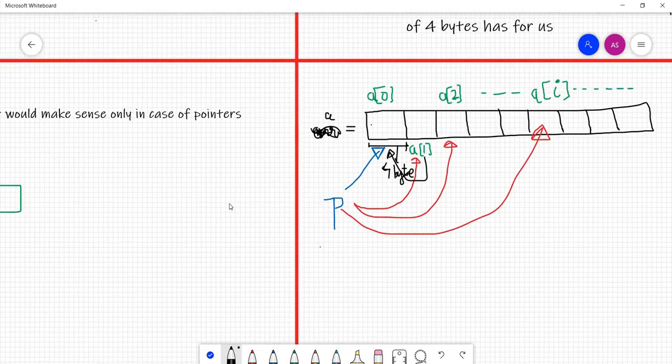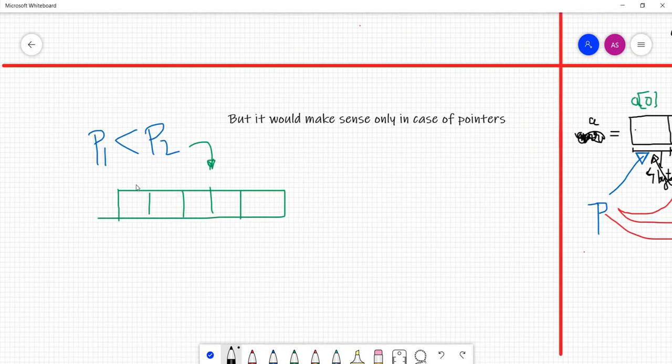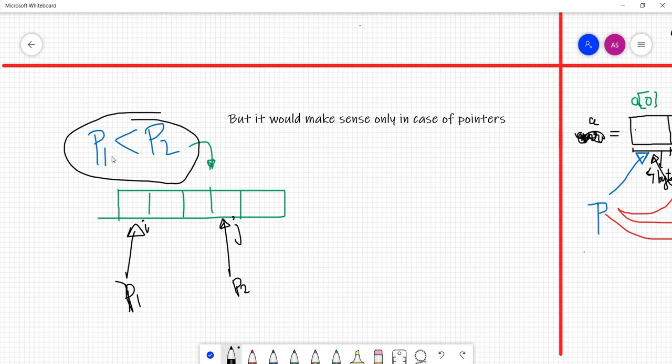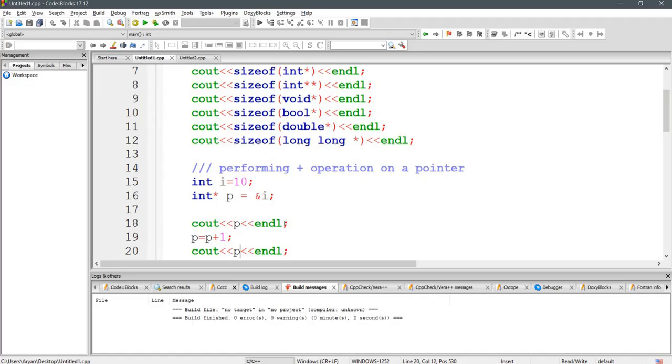Like incrementing and decrementing, we can also perform comparisons of two pointers. Let's say P1 is pointing to the ith index and P2 is pointing to some jth index of the array. So we can perform comparisons like P2 greater than P1 in order to know if index j is greater than index I or not. This is just to check which pointer comes before and which pointer comes after. Now let's move on to the code.